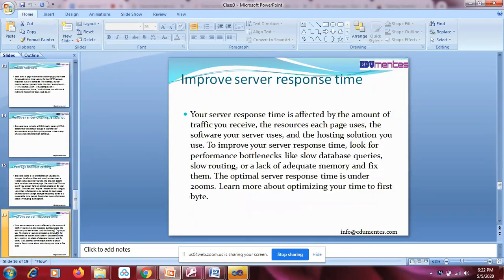Even improve server response time. Your server also is the main thing, because if you have a slow database, slow routing, and lack of adequate memory, you need to fix them, you need to optimize them. So actually this thing is not your part, this is the part of your host. Like let's say GoDaddy or Bluehost, from anywhere you are taking the hosting, you need to make sure that your host has everything clear. They focus on the optimal server response, but usually GoDaddy is not a hosting to go with. You can buy the domains from there.